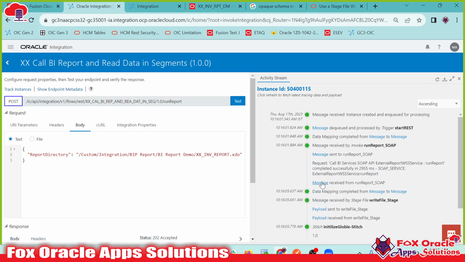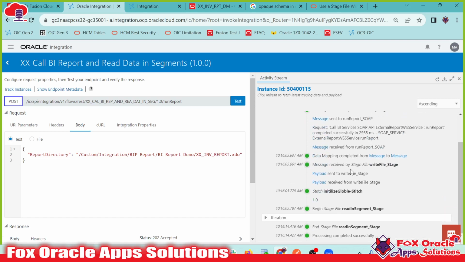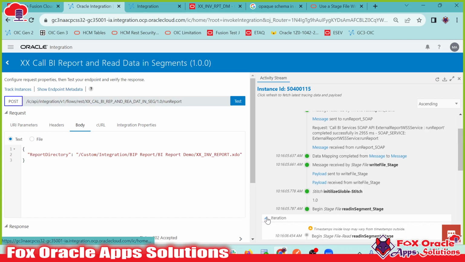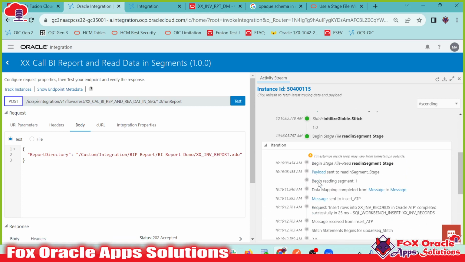Now if you look at the tracking message, here you can see we called the report. Whatever data we received, we converted into an actual file with the help of the write file operation, and we added a variable in which we store the value as 1. We added the read file in segment operation, and here you can see the iteration. As we know, we have a total of 349 records, so there will be a total of 2 iterations.